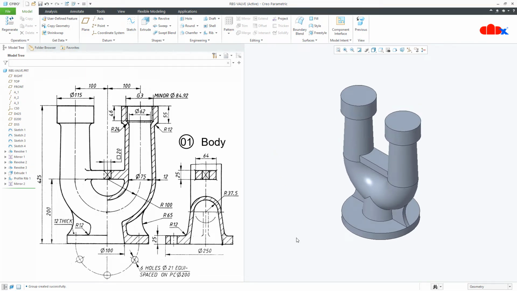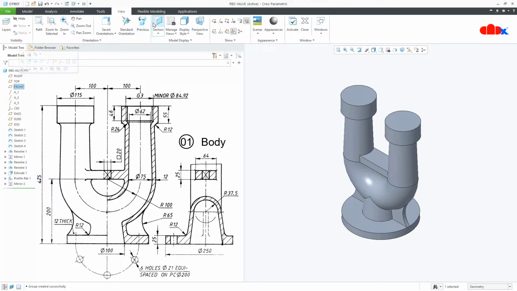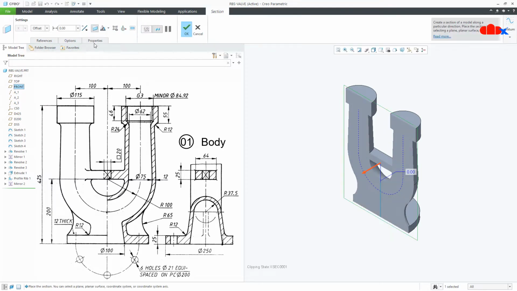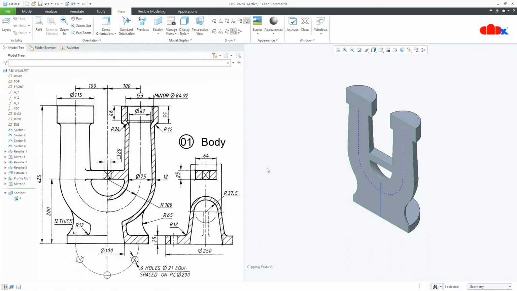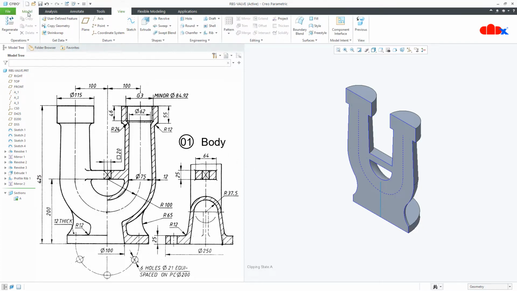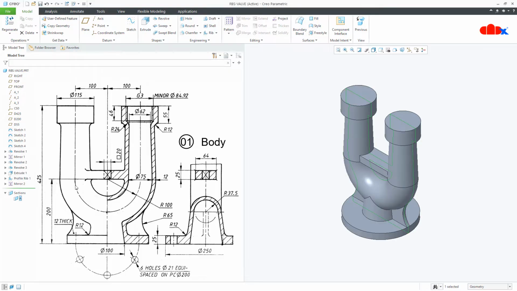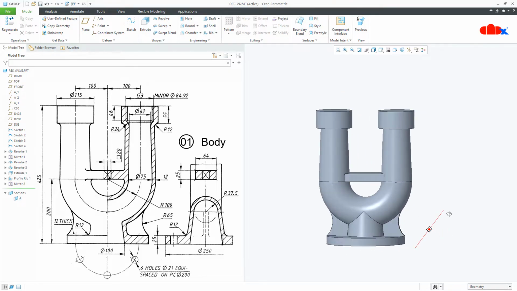Now you go for remove material feature, and for that first I'll create a section view. So I'll select the front datum plane, go to view, section, rename it as section A. Now if you see this entire body can be created using swept blend, but here I have just used revolve.